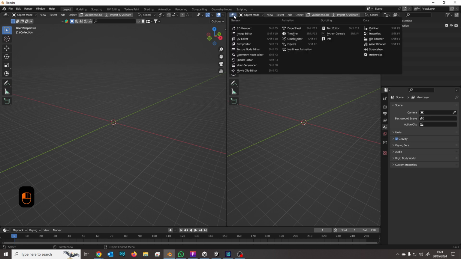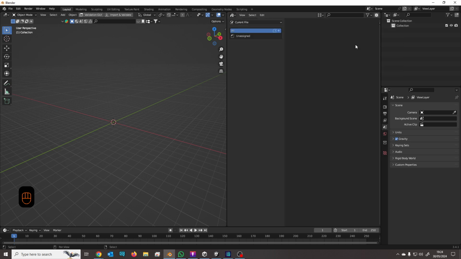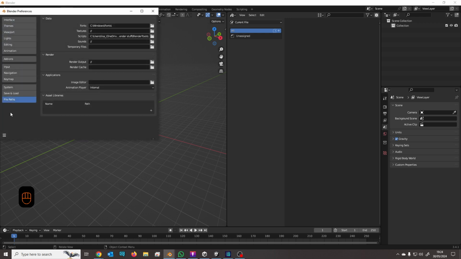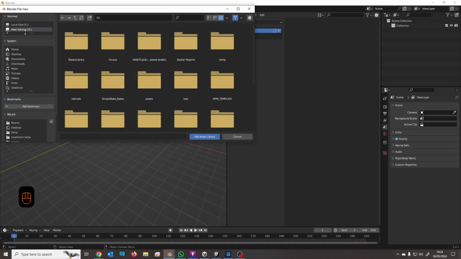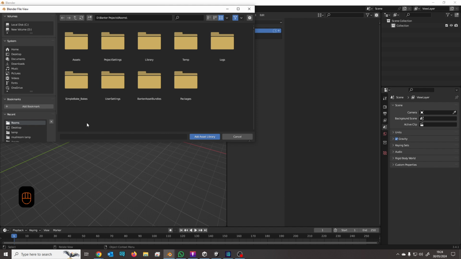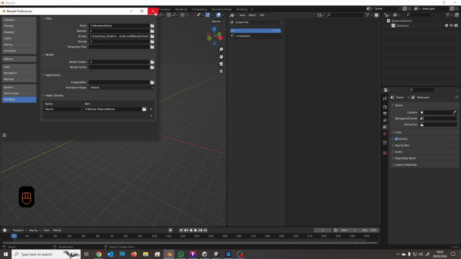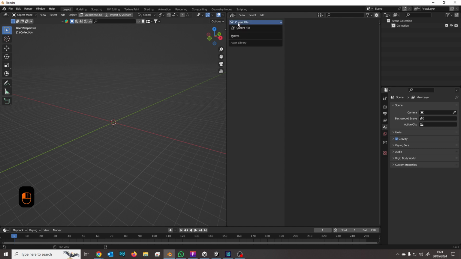This right hand one, I'm going to change it to the asset browser. And under current file, you'll find you've got no options. You can use what's in your current file or a named thing. And in order to fix that, we have to go into preferences, and under file paths, asset libraries, just add the library in, the folder. So it's volume name, what did I call it? Banter Projects Rooms. And then anything in this folder, if you've got any Blender files that have got objects marked as assets, they'll show up.